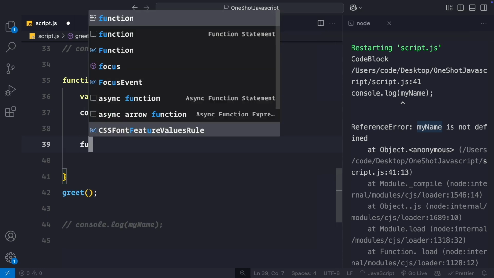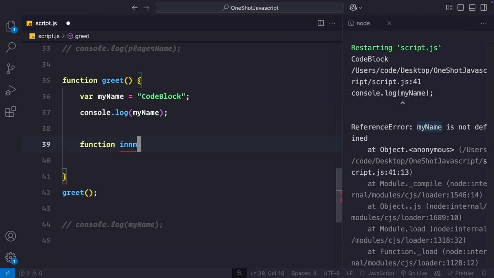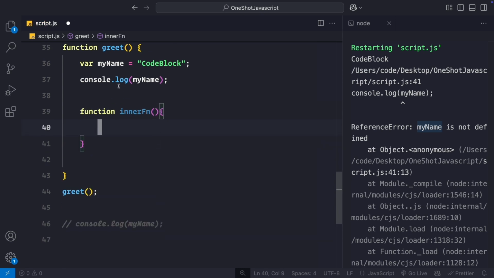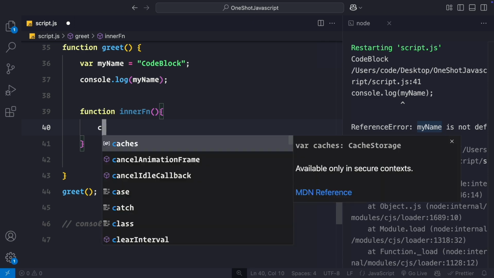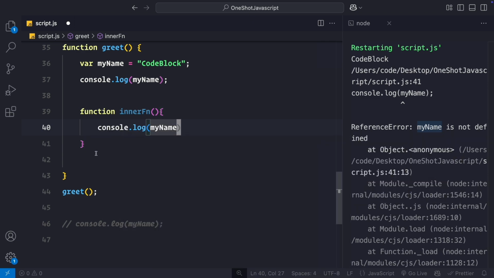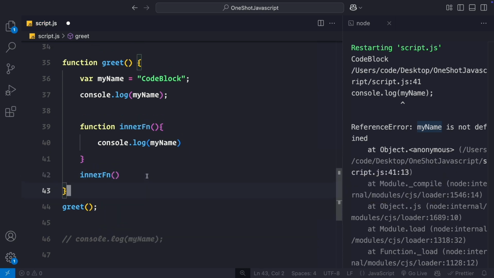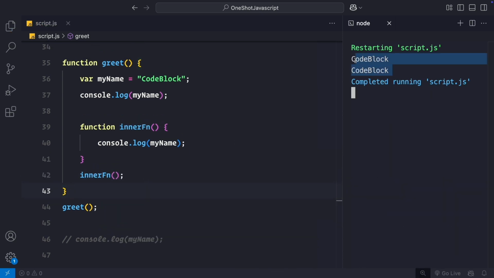So here I'm going to declare a very simple inner function. I'm just going to call it inner function, and then inside this inner function I'm going to access this myName variable and just call it here. What do you think will happen if I call this inner function? Now if I save this, you see we get code block twice, first from line 37 and second from line 40. Now let me confuse you.